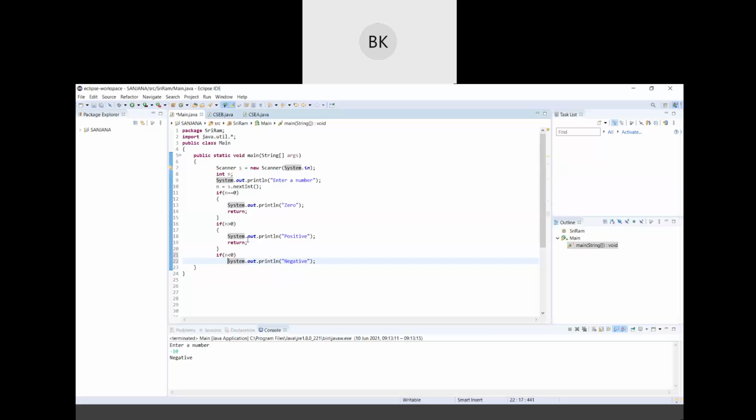Suppose you give the n value 0, you will get the output 0, then return. Suppose you give a positive value, this condition fails, so the if block is not executed. Next, n is equal to 10, 10 is greater than 0, System.out.println positive, then return. All blocks are independent. Once a block has executed, it has to terminate.